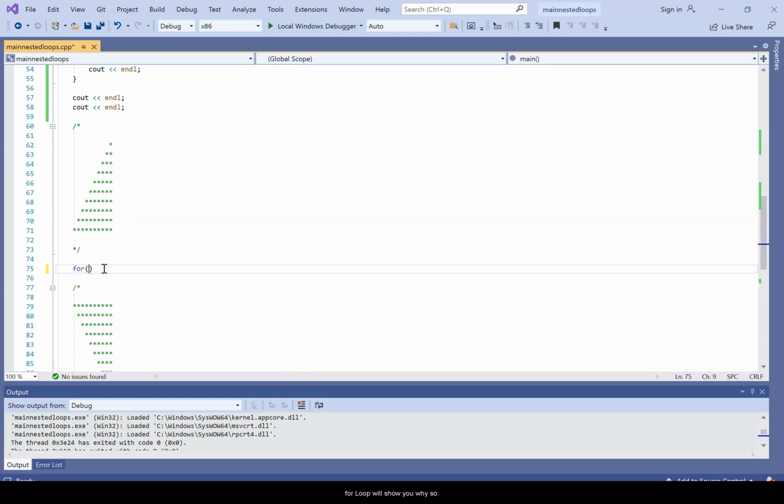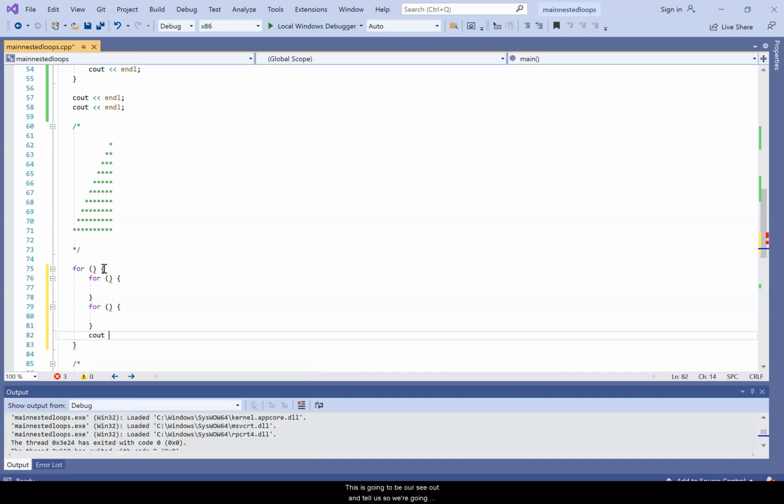So we're going to have a for loop, then we're going to have another for loop, and then we're going to have another for loop, and this is going to be our cout endl. Okay. So this one's going to be our row, and this is going to be our columns. But our columns are going to be a blank space, and this is going to be our column space. Okay. So again, I'm going to say int row is equal to 1. Row is less than or equal to 10. Row plus plus.